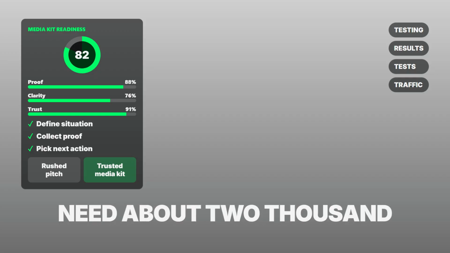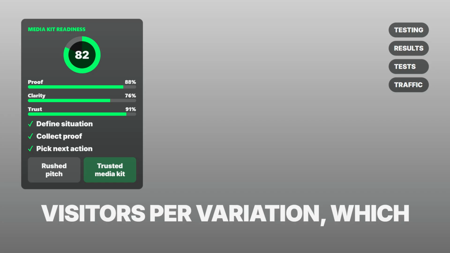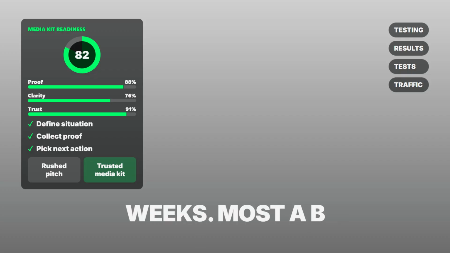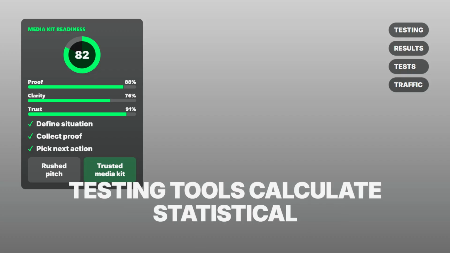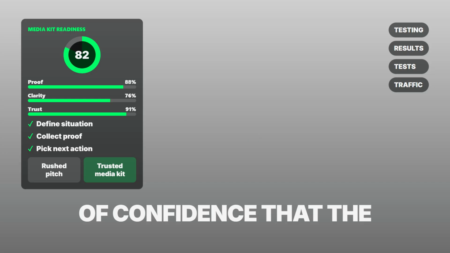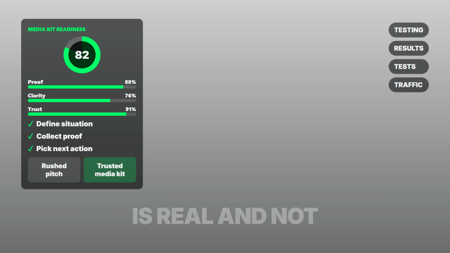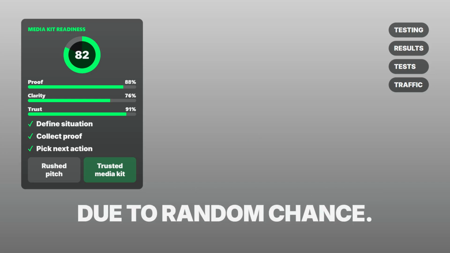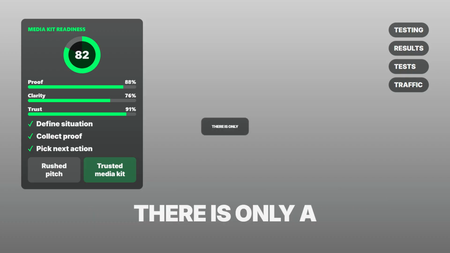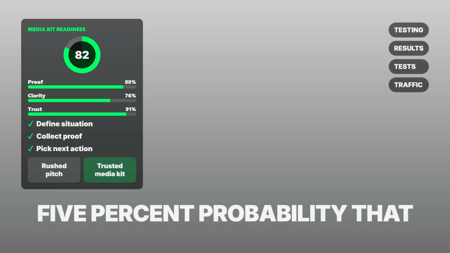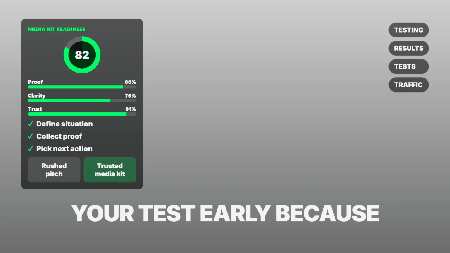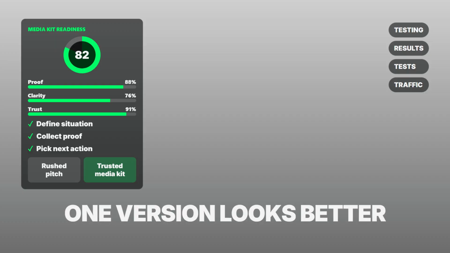Most A/B testing tools calculate statistical significance for you. Statistical significance is a measure of confidence that the observed difference between variations is real and not due to random chance. A standard threshold is 95% confidence, meaning there is only a 5% probability that the result occurred by chance. Do not stop your test early because one version looks better after a few days. Let the test reach your predetermined sample size or significance threshold before drawing conclusions.